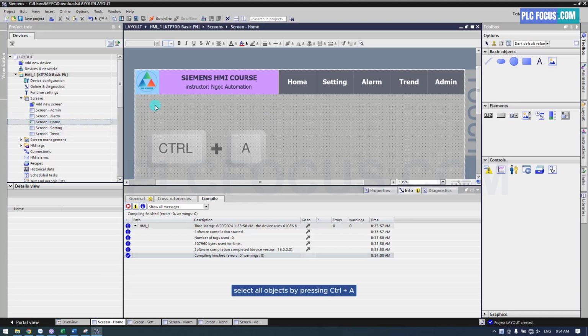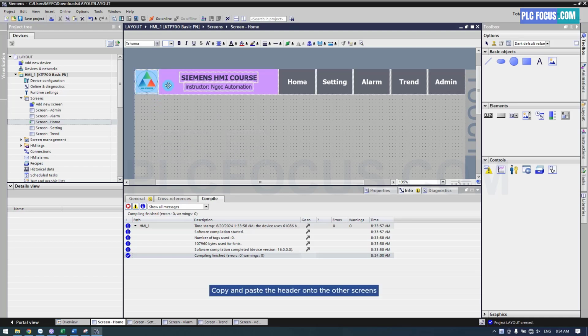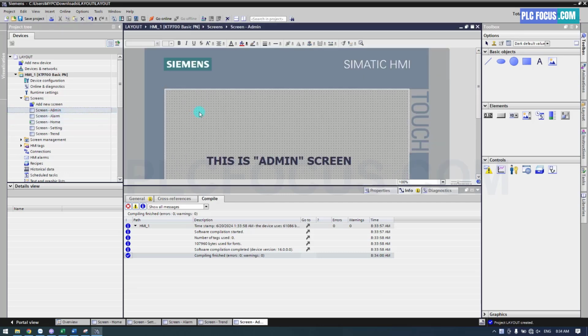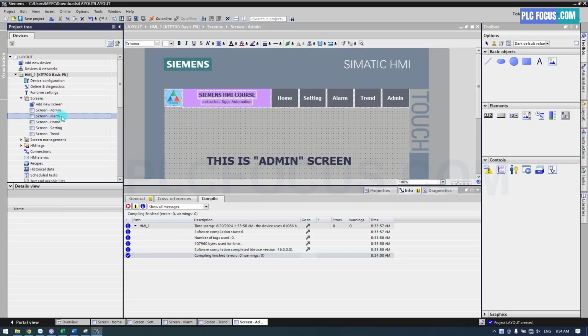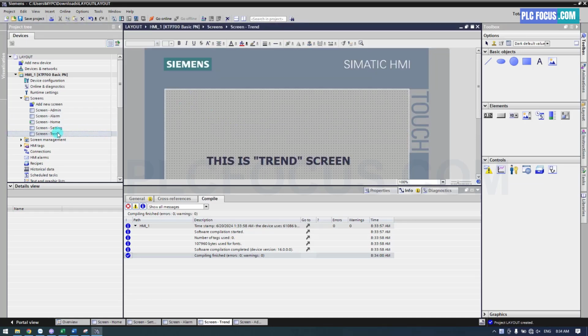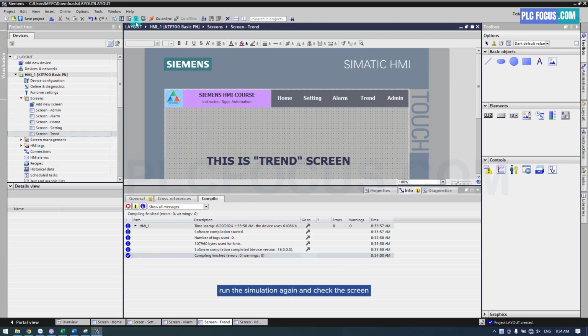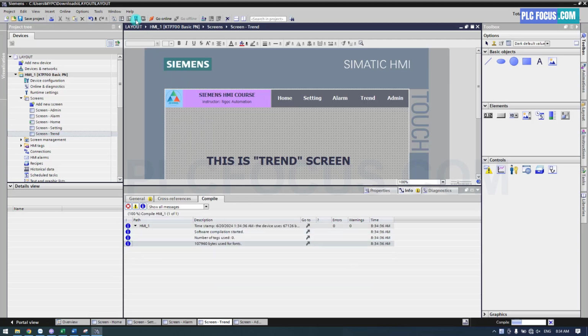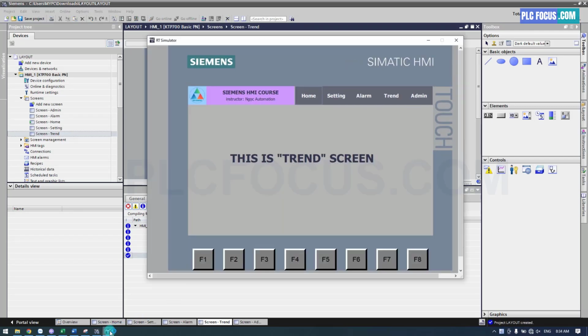Select all objects by pressing Ctrl and A. Copy and paste the header onto the other screens. Run the simulation again and check. The screen change function should now be working correctly.